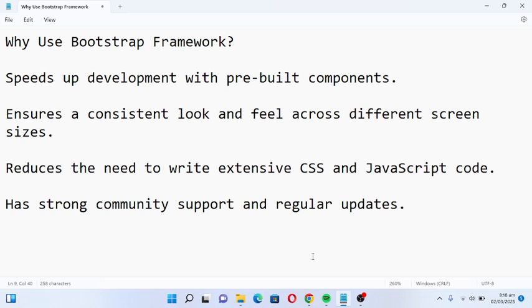There are several frameworks for front-end development. One of the most popular is Bootstrap Framework. So let us talk about why use Bootstrap Framework. First, speeds up development with pre-built components.